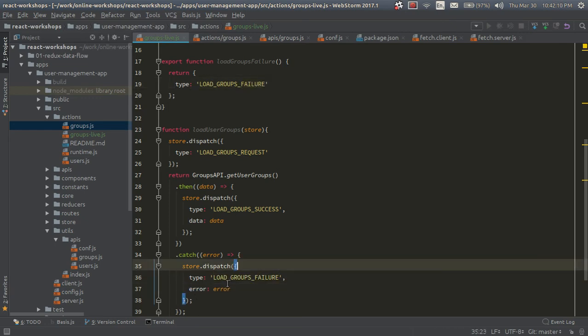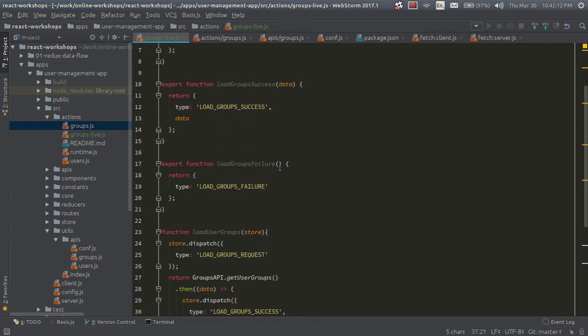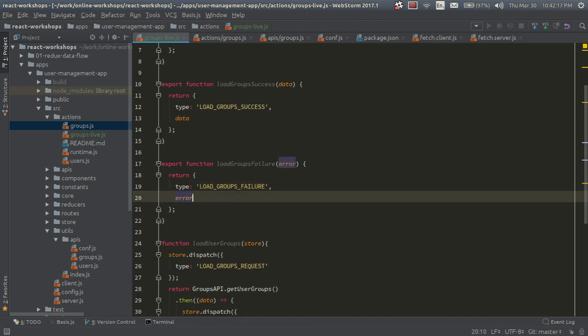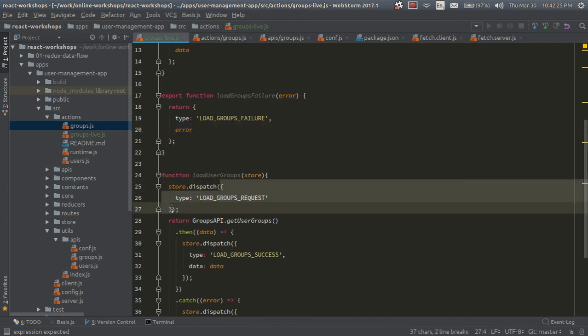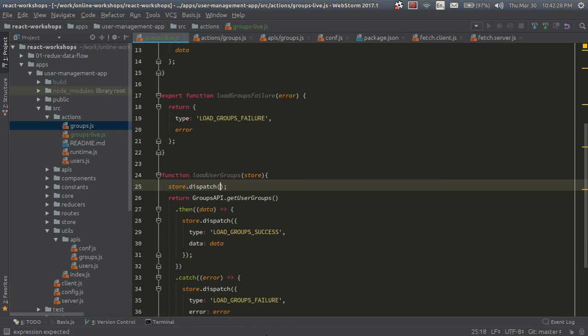When I dispatch the failure, I'm also going to send the error object along with my action. So now my code is going to be a bit cleaner. Load group users: I'm going to dispatch the load group users request. Why did I have to do this? It allows me to have cleaner code and have access to this specific function in my other components and actions as well.